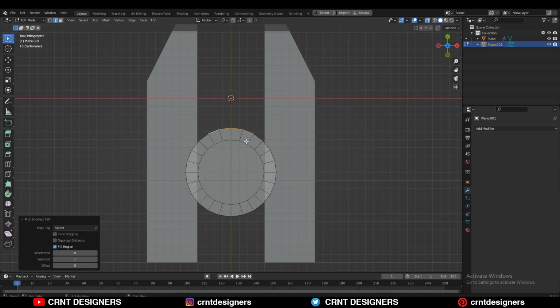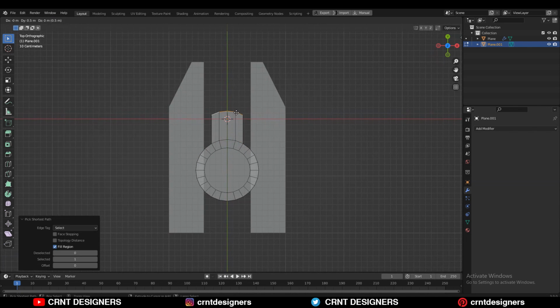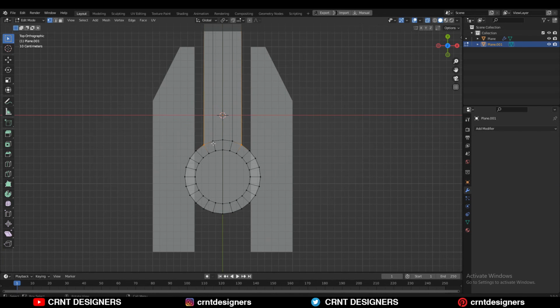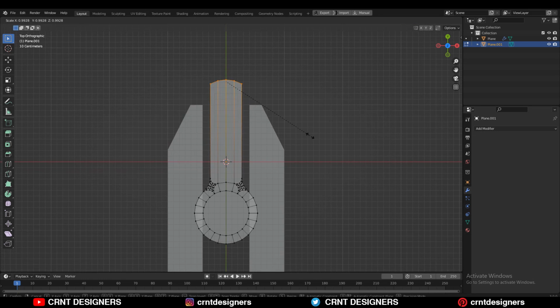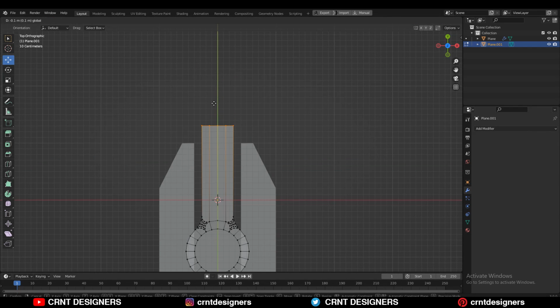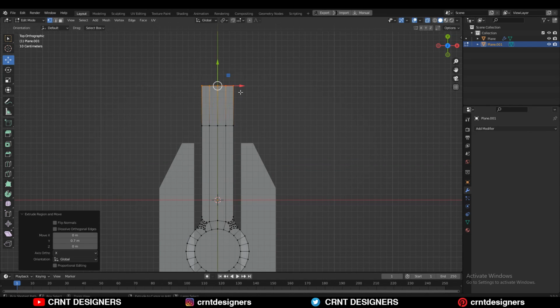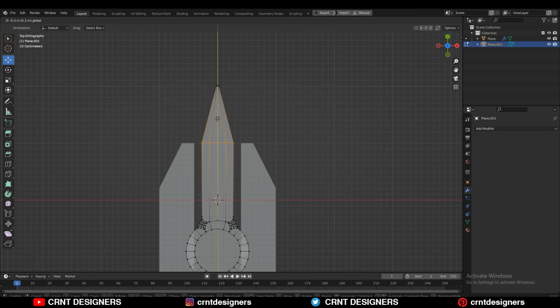Then select these top edges and then E to extrude them and move them along the y-axis. Then you can select these corner vertices and then Ctrl B, add bevel on these vertices and add a 4 segment bevel there. Then you can select these vertices and then scale them along the y-axis. Then you can select these vertices and E to extrude them and scale them in this way. Create that pointed shape and just adjust the proportions a little bit.